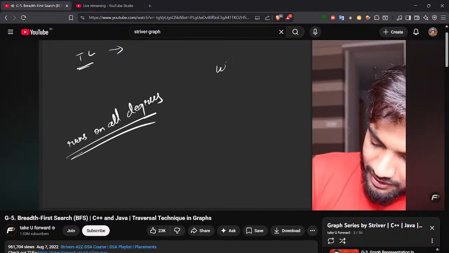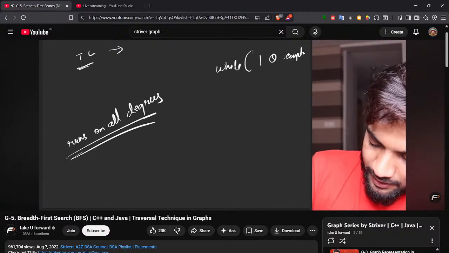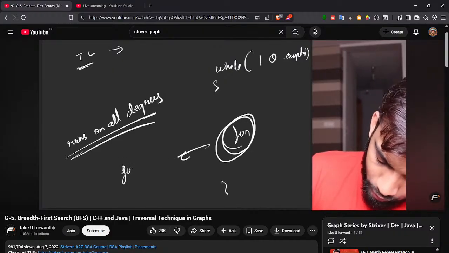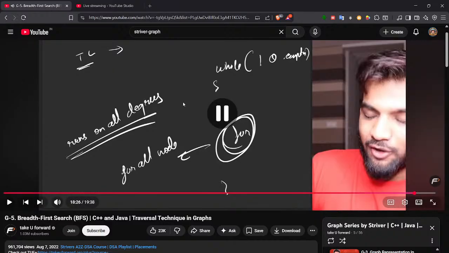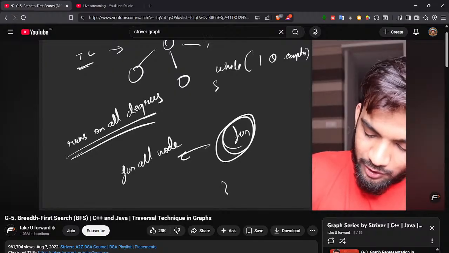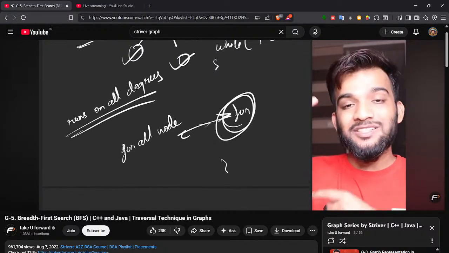So can I say it's something like while q not empty, and then there's a for loop, and this for loop runs for all nodes, and it will run for the number of degrees of that node, because if this guy has 3 neighbors, it's going to run for 3 neighbors, all degrees. So can I say this for loop is what it is running?